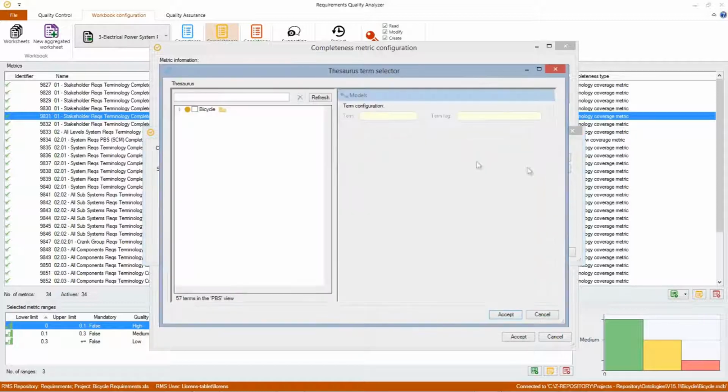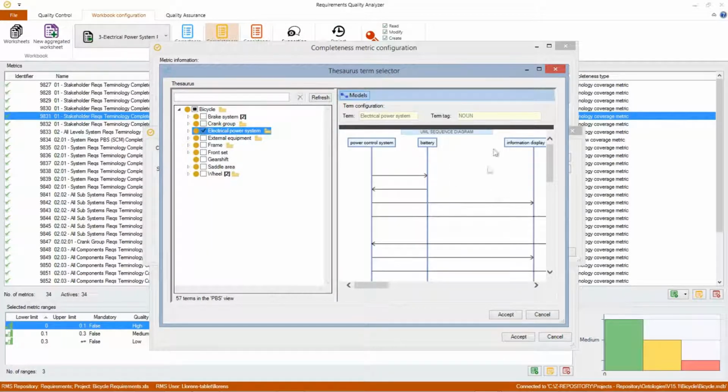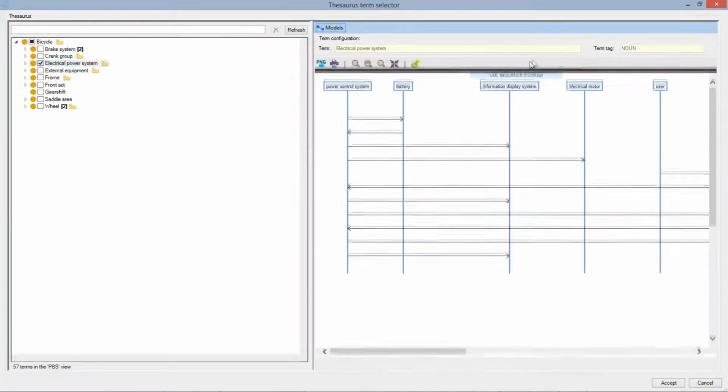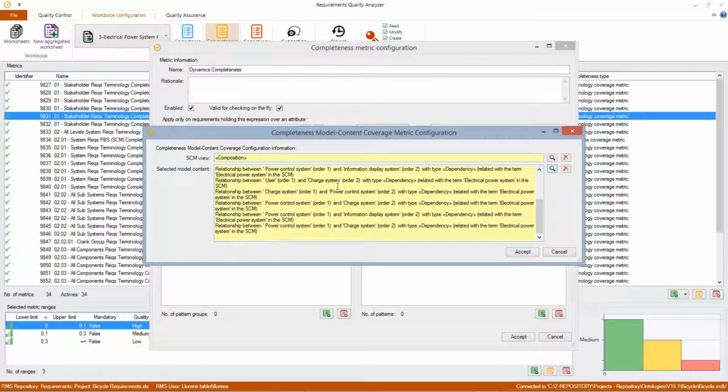And when you click this button, you get here the breakdown structure that we had in Knowledge Manager. If you remember, the electrical power system was the model that we want to check. So you can see here that this model is the one that we are going to check. We are selecting it here just by clicking on the electrical power system, accept, and then you see that we have extracted those relationships here. So now we are done.